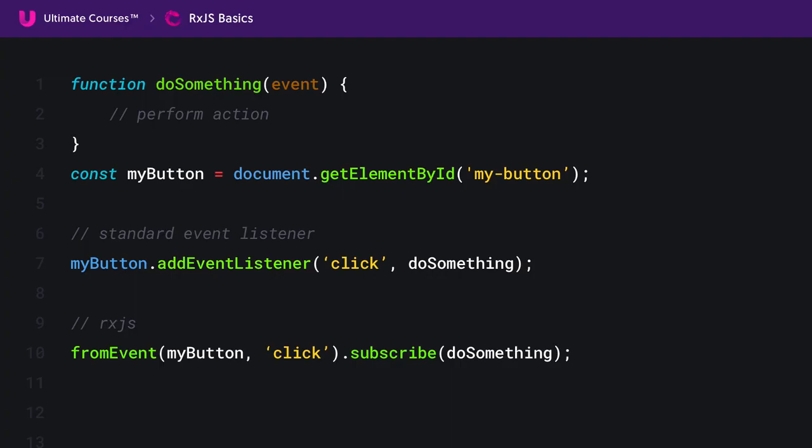The real power behind RxJS is in the built-in operator functions. With these operators, you can filter, transform, and compose your streams in a stateless manner, declaratively expressing the flow of data through your observables.